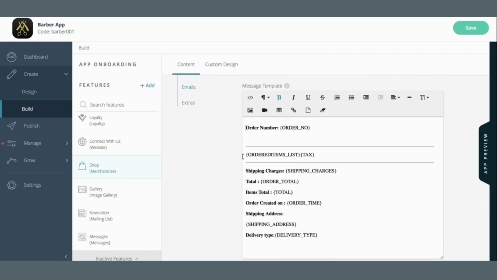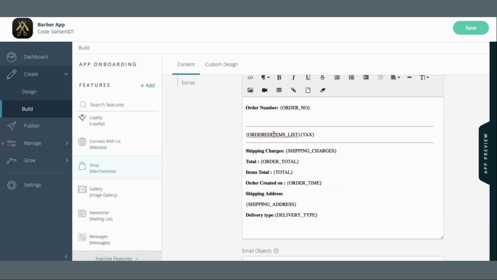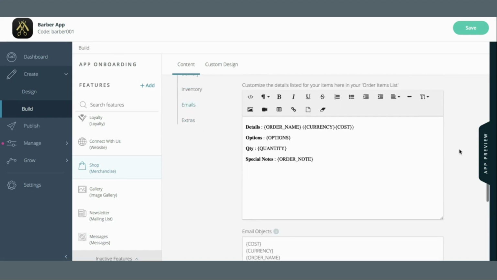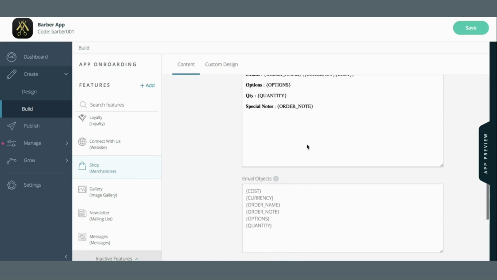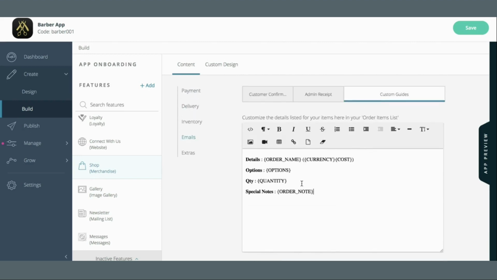Now, there's an item here that's not listed below in our email objects, and it's called ordered items underscore list. Ordered items list is only editable through the custom guides section. So every time a customer purchases a certain product in your store, it's going to detail that specific item. So if I order a hat, these are the 4 things that are going to show. But if I order a hat and a t-shirt, it's going to show this for the hat and then skip a line and then show these 4 for the t-shirt. And you can modify what this looks like here in terms of these email objects that are available. So don't forget to set up your custom guide.